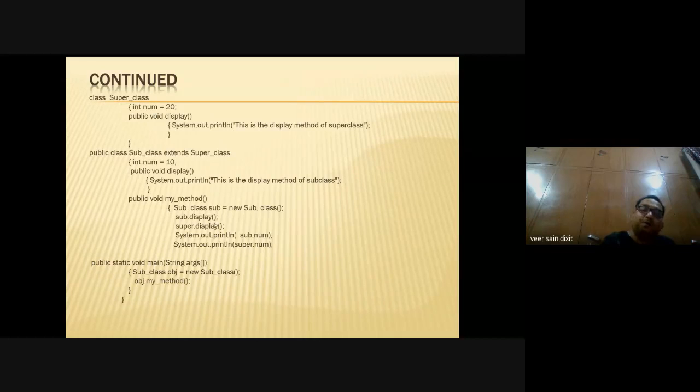Now super.display. This is the use of super. By using the super keyword, you are calling the method of the superclass. Now what will be the output? The output will be: this is the display method of the superclass.